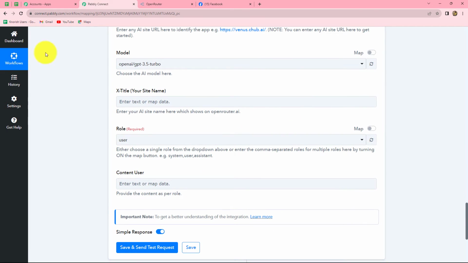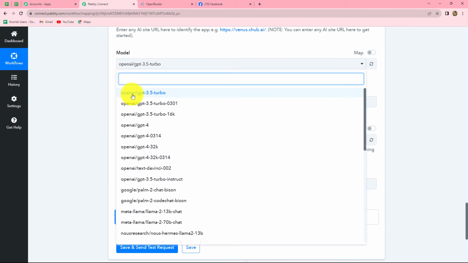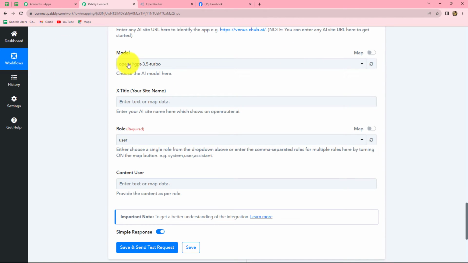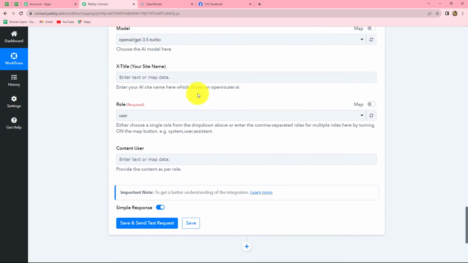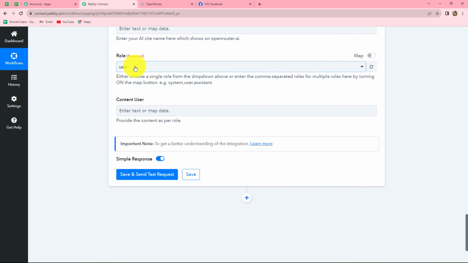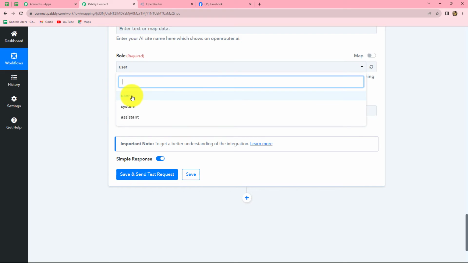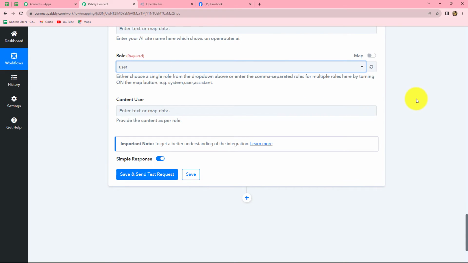Now we will move further, and here we have to select the model. So by using this model, OpenRouter is going to generate the content for our post. So here from the given options, I'm going to select this OpenAI GPT 3.5 Turbo model. Okay, as this is the latest one, and now we will move further. The next, it is asking us for the X title, your site name. It is optional, so I am just ignoring this field. I will simply move towards the required field, that is role. The role is already selected as user, so I will keep it the same.